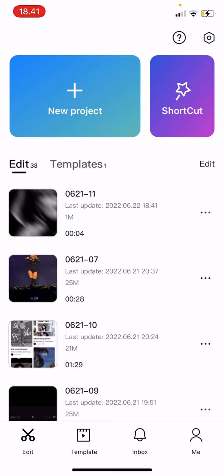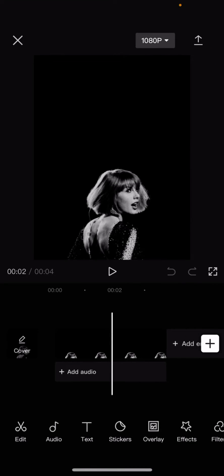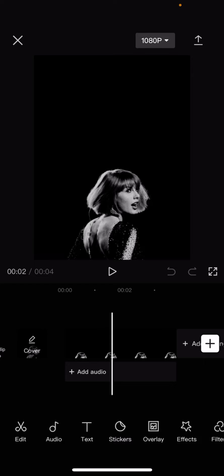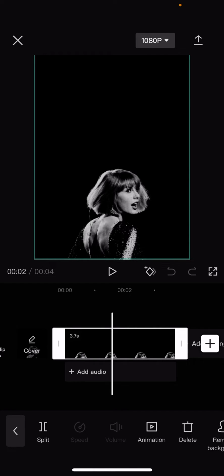In this video, I'll be showing you guys how you can add this sort of cool puzzle effect on your picture on CapCut. So select the project that you want to add the effect to. You have to then select the clip.